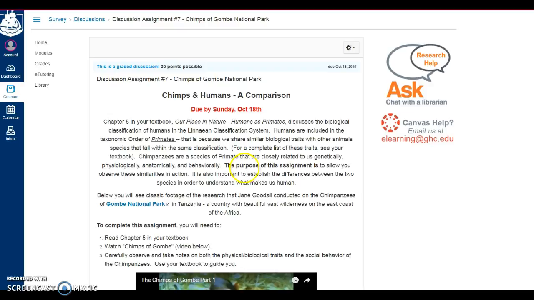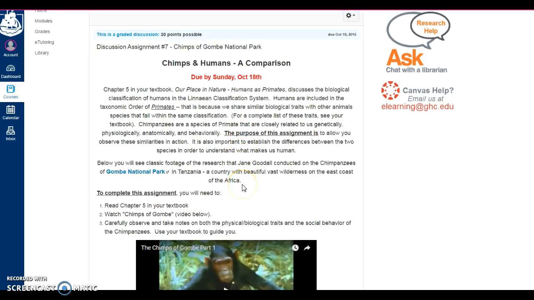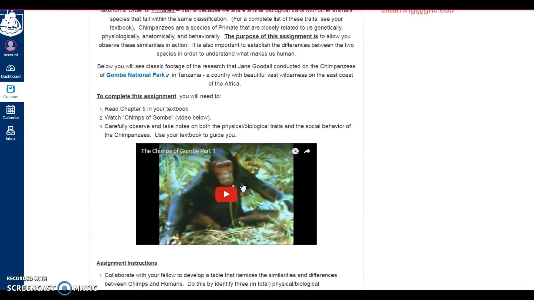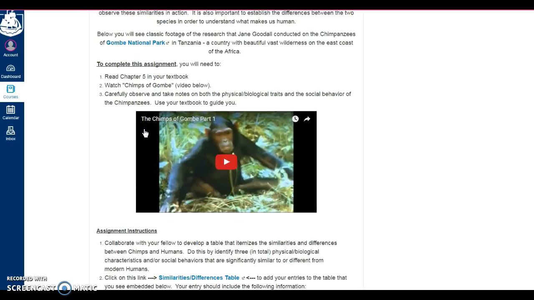for the class, so that students are aware that there's intent and purpose behind the assignment, that it's not busy work that they're being assigned. The second part of the assignment or activity is always a sort of background that students need in order to accomplish the task. So in this case, they need to have read their Chapter 5, they need to watch the film below, and they need to carefully observe and take notes on the traits that they observe within the film.